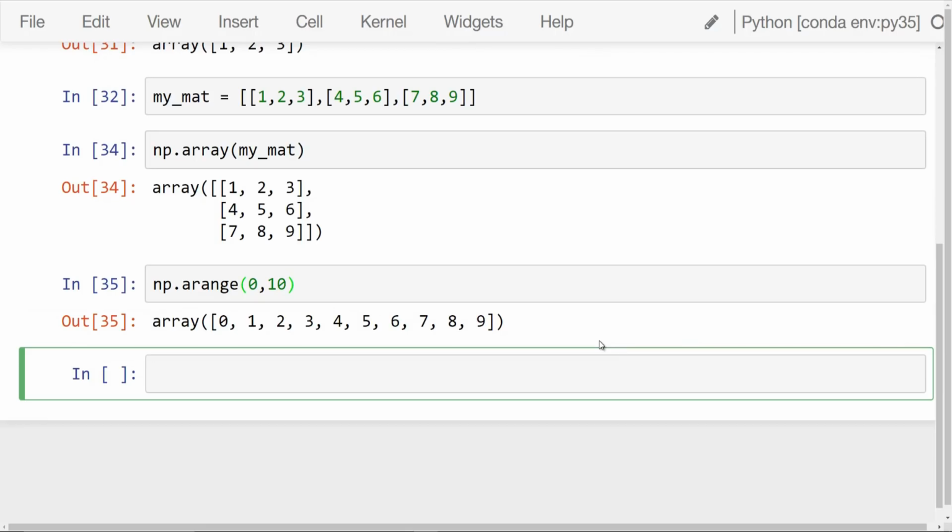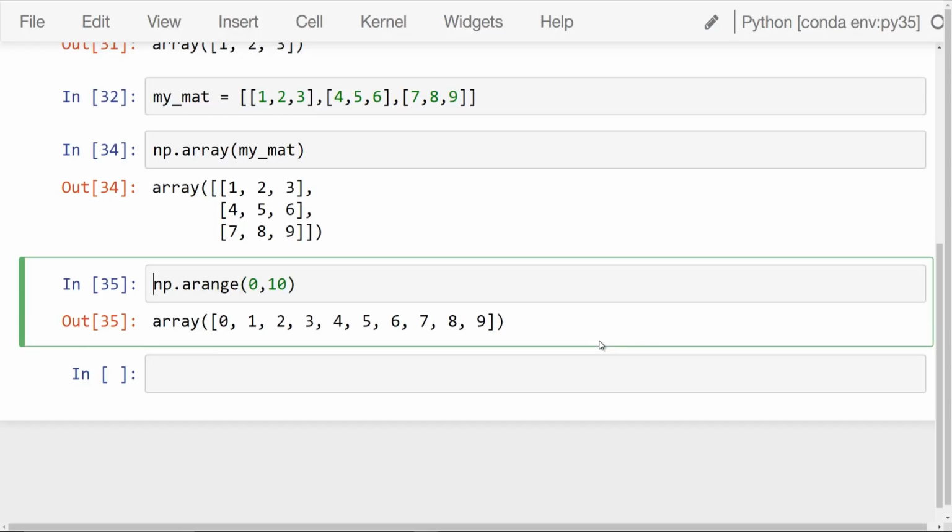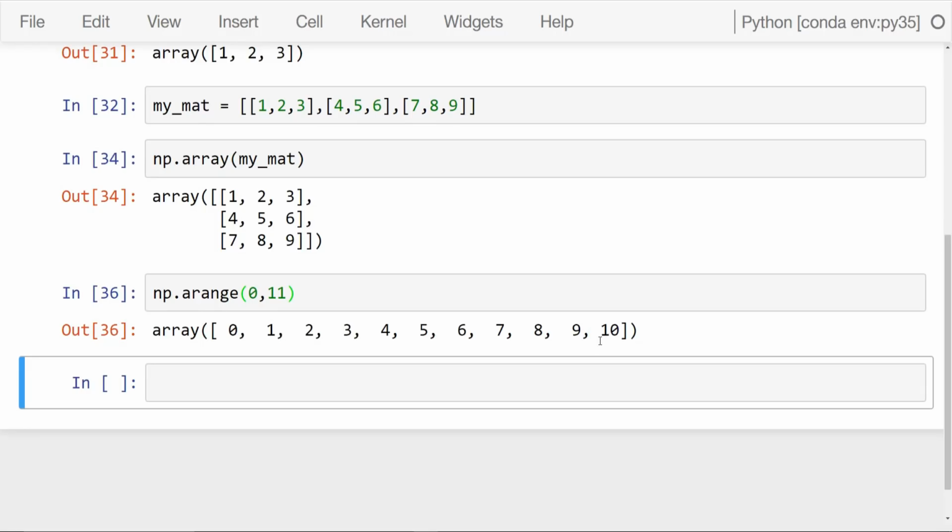So I start at 0, and I go all the way up to, but not including 10, so I get 10 digits back: 0, 1, 2, 3, 4, 5, 6, and so on. This essentially works just as Python's own range function. If I want to go from 0 all the way to 10, I have to say 0, comma 11, and that's what I get back out.